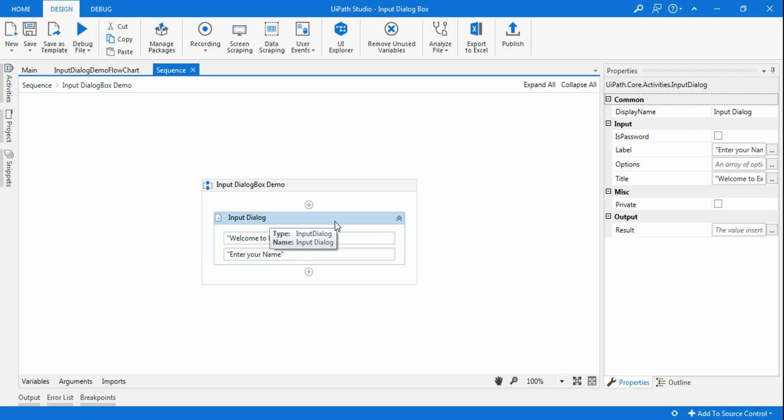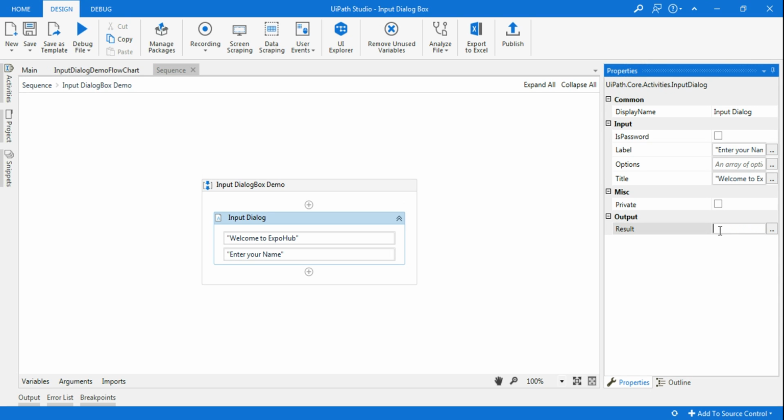So what you have to do is highlight this, and then down below in the properties panel you have something called result. On the top you have something called label, which is what enter your name has come over here. So there are two different options. One is you write it here on the designer panel, or else you can write it over the properties panel. Both options are available. And below that you have this output. The moment customers enter the input, the value has to be passed to a variable.